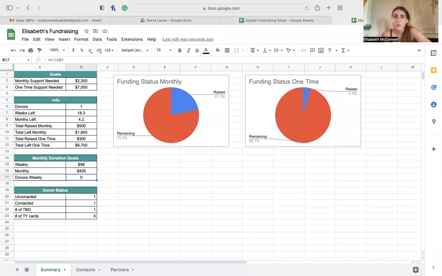And then lastly is donors weekly. You're going to make a contact list, which we'll talk about in a second. And this donors weekly basically just says, in order for you to contact everybody that is on your contact list, you need to reach out to X amount of people per week.